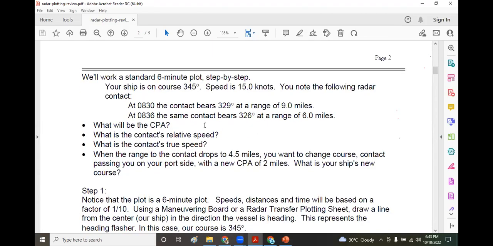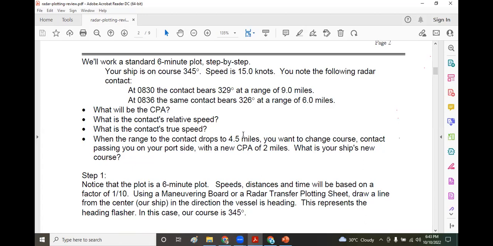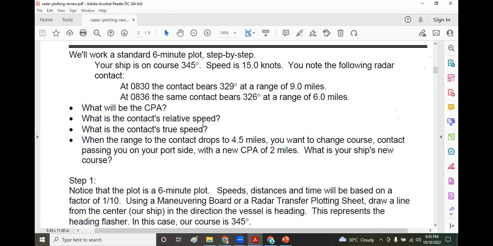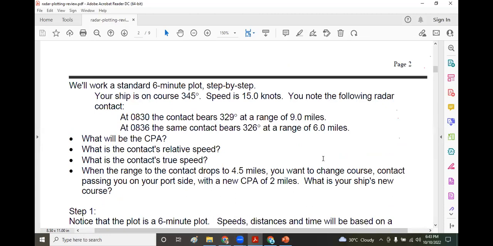Okay, everyone, screenshot. Paki-screenshot to and gawin nyo sa radar transfer plotting sheet. Your ship is on course 345 degrees. Speed is 15 knots. You note the following radar contact at 0830. Contact bears 329 degrees at the range of 9 miles. And another 6 minutes after that, same contact bears 326 degrees at a range of 6 miles.